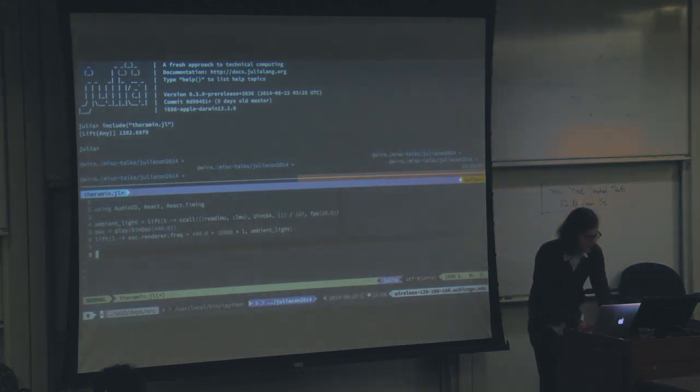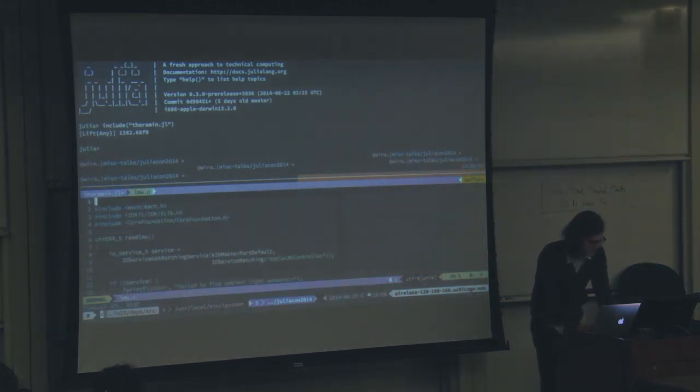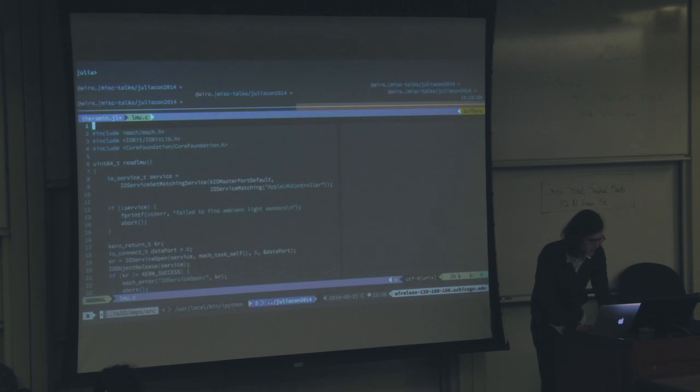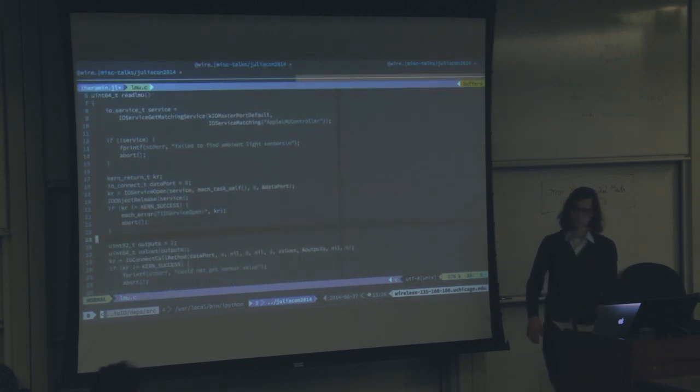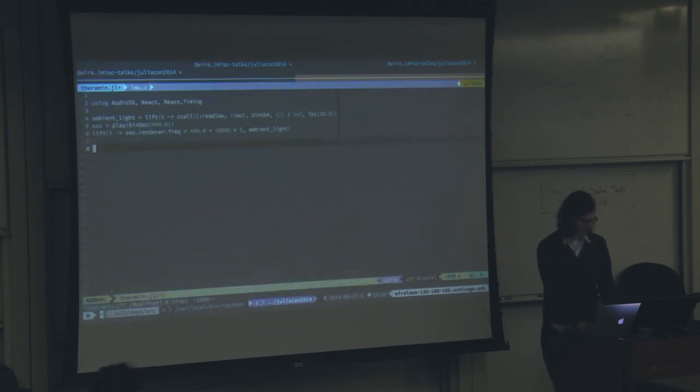Yeah, there's a little bit of C code here to read that signal, and it's OSX specific. Yeah, that's Reactive and Gadfly composing.